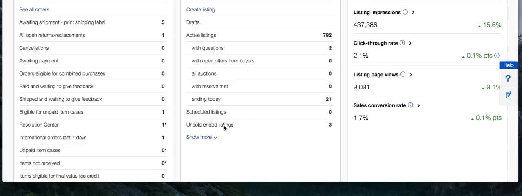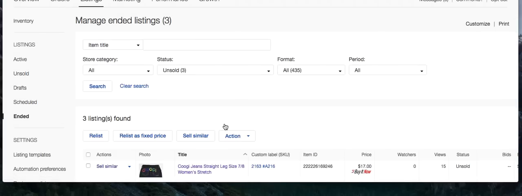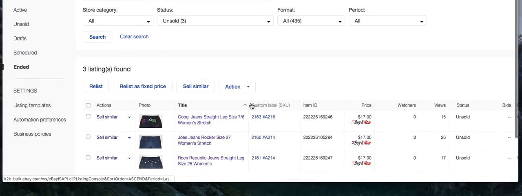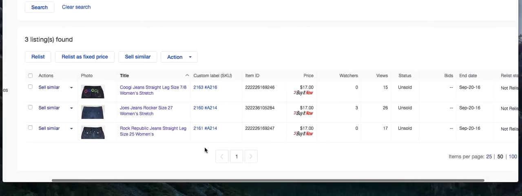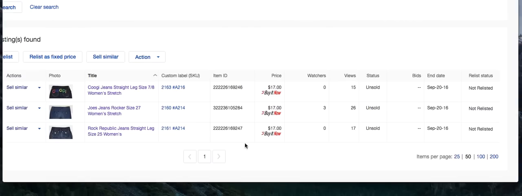So we're going to select it. We're going to click on it, and we're going to see here that I have 3 listings for 3 pair of jeans, some Coogis, some Joes, and Rock Republic, that basically they just ended, and you can see here their status is not relisted.